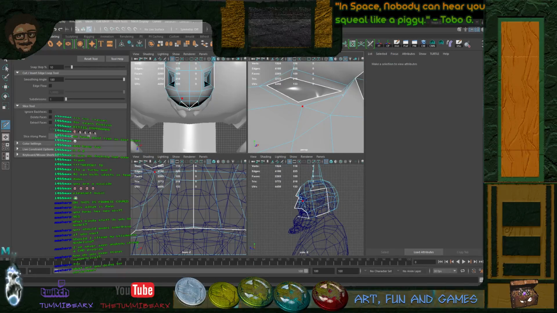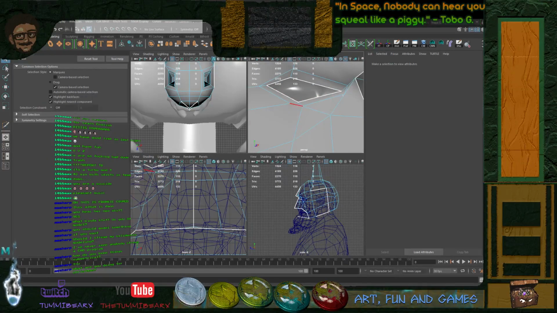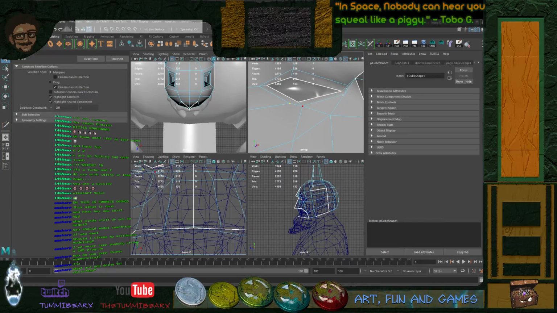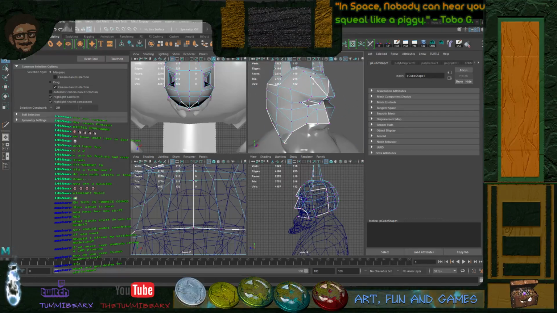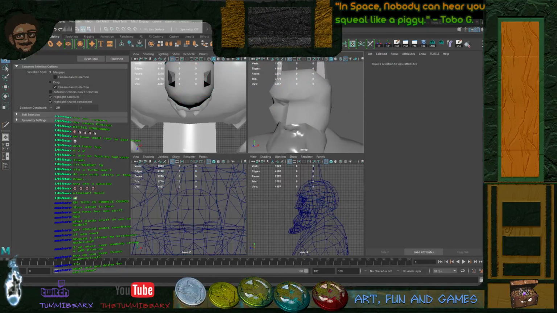Kind of something like, whoa, maybe something like this a little bit. And we can also collapse this edge. Yep. Ooh yeah. And that's how you clean up geometry, boys.